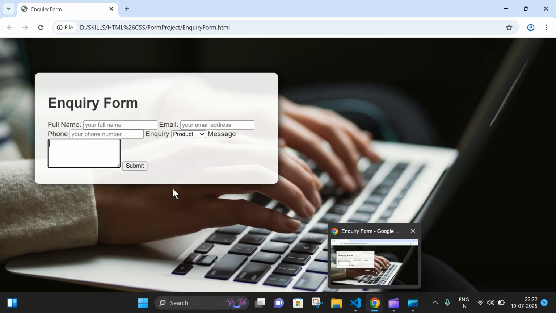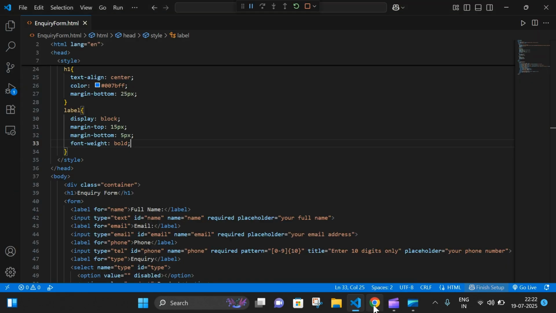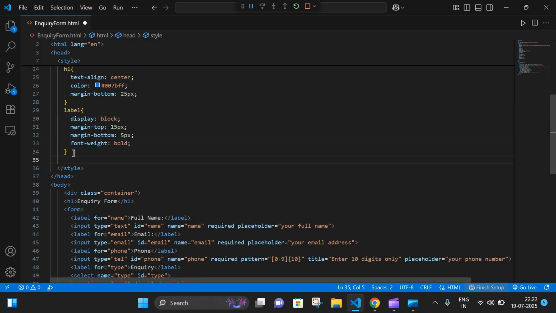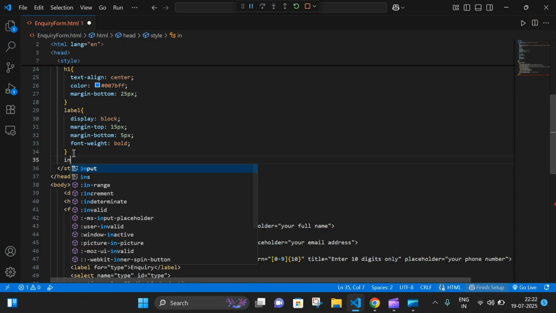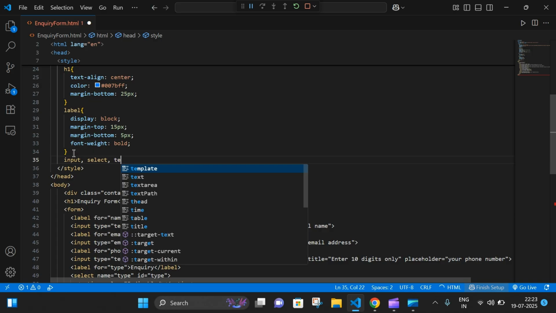Okay, what is that? The select tag, right? So I want to select everything. I can select together, that will also work, right? So I want to select input. Then how to select the other one? You put a comma, then select the select tag, as well as the text area.